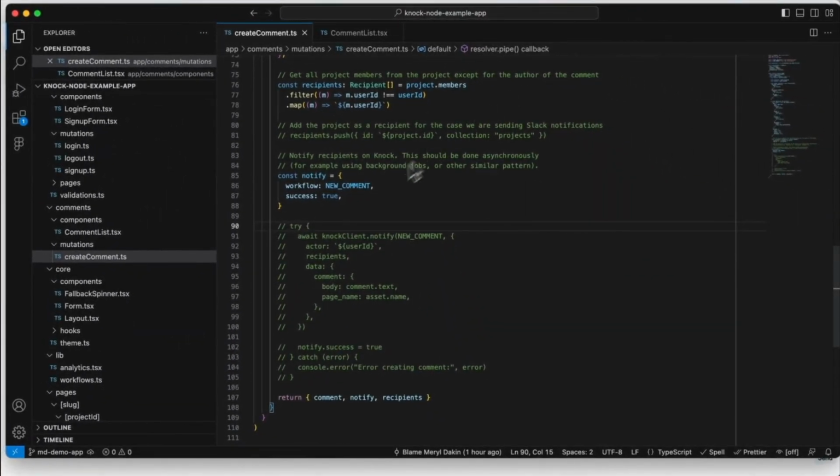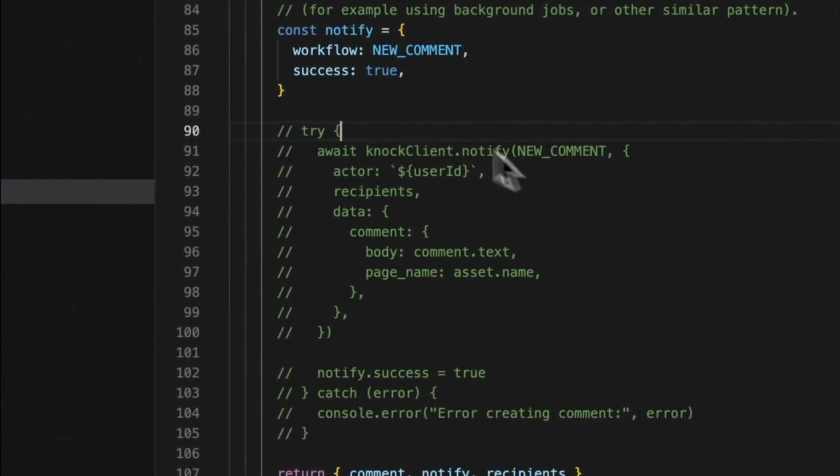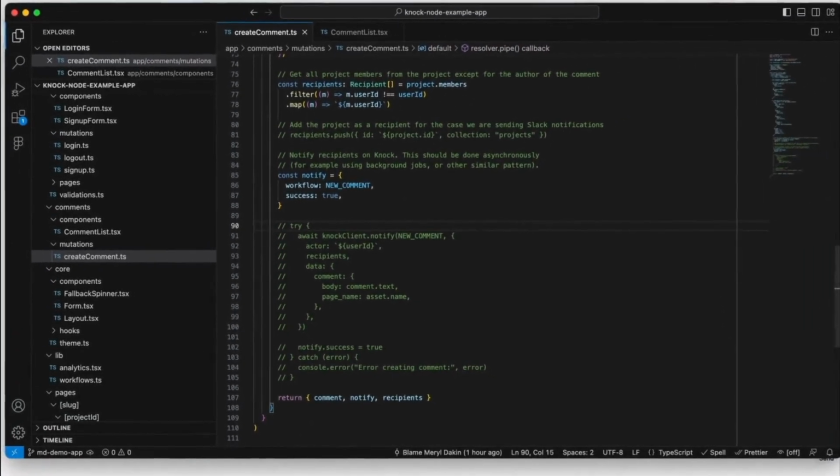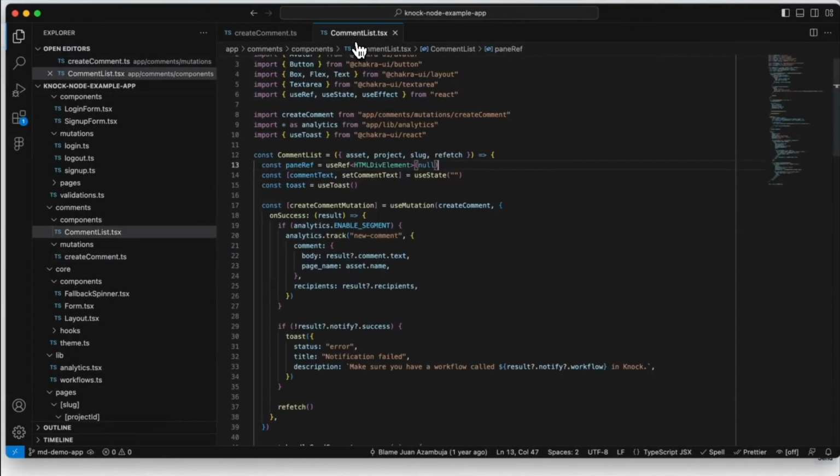The second thing I want you to see is that I've commented out this code that we've already included in this app that is directly talking to Knock to trigger a notification. Instead of directly triggering a notification, what I want to do is send a Segment event that will trigger a notification. And last, I want to show you where I'm actually sending that Segment event.